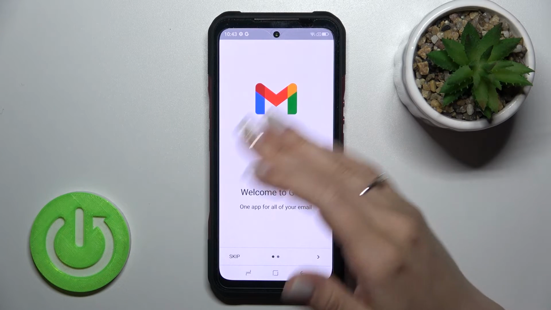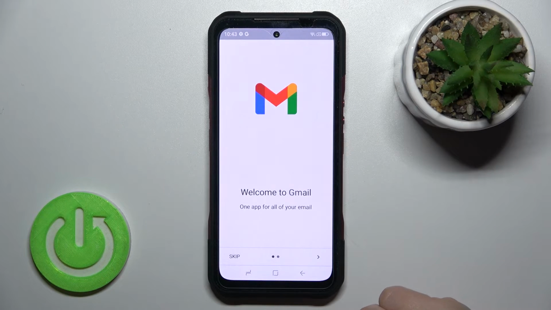Let's just refresh it and we can see that we successfully logged out from Gmail account in Gmail app.